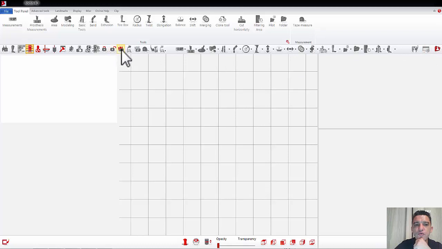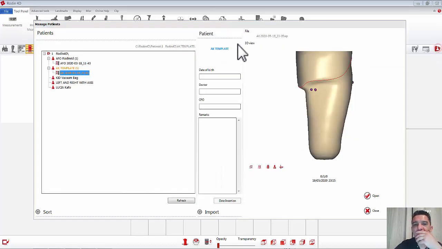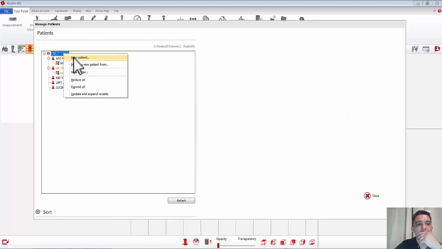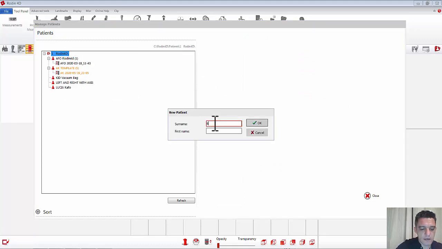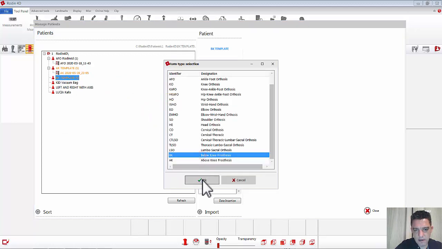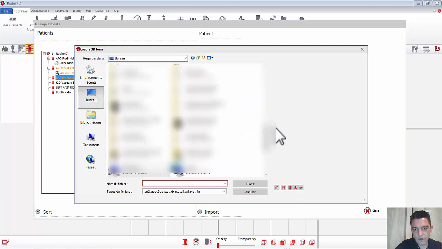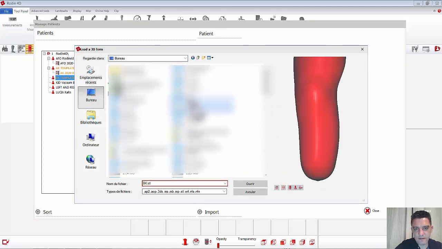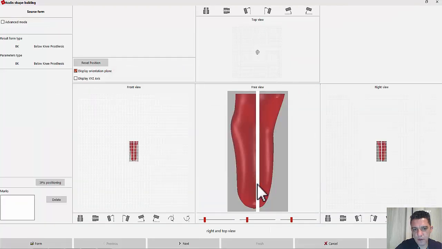Now I want to create a new BK template. So patient folder, click on it, right button, BK template. Okay, in this case it is the same, like imagine that you have a very good shape. So here, uniform rescan BK. I will look on my desktop and I have this one here.